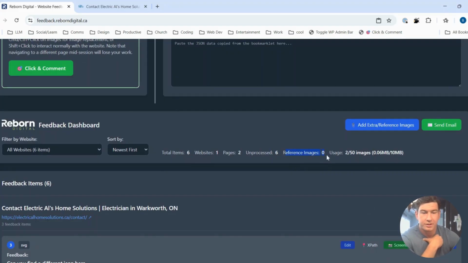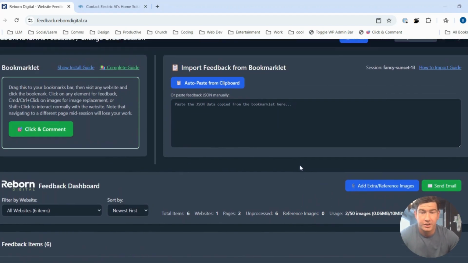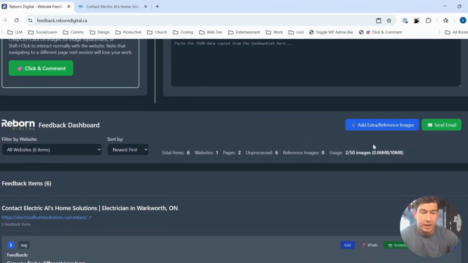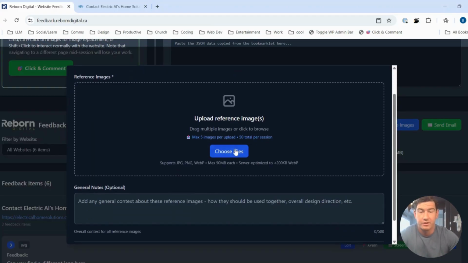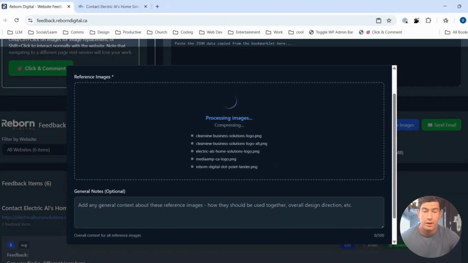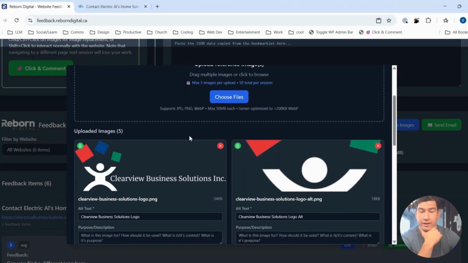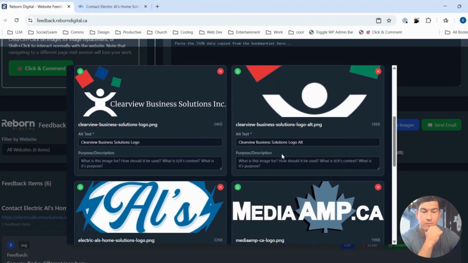There's also reference images. So reference images, maybe you want to send me some images for a project, but they're not tied directly to some feedback. So maybe we're making a new page on the website and it needs new images. You can always just add extra reference images here. So I'm going to choose some files. You can do 5 maximum per upload. So I did 5 here. And then you can see they're compressed and ready to be sent to me.